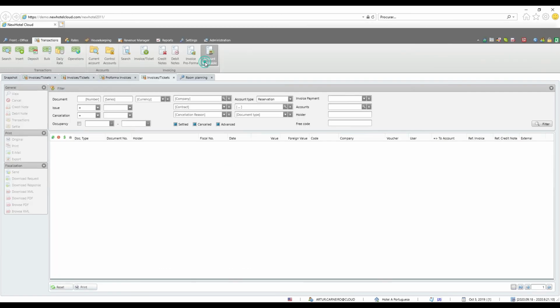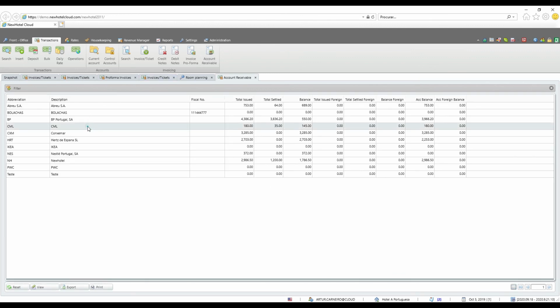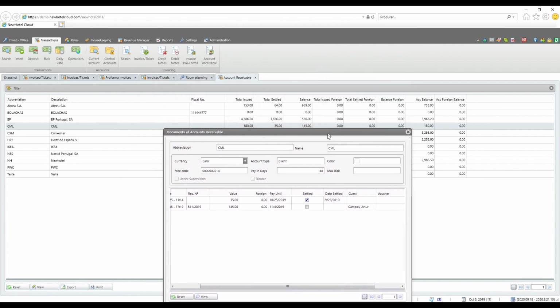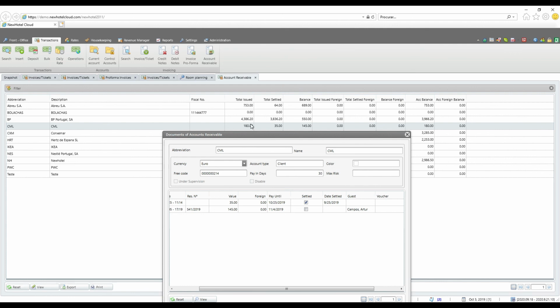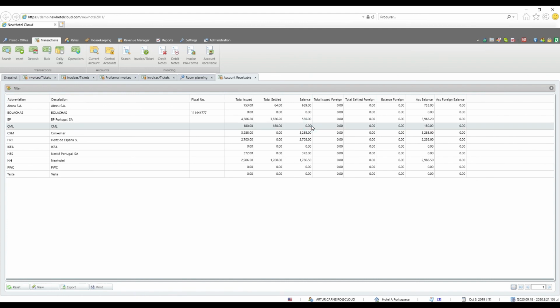We can go to accounts receivable, open the CML account. Here is my invoice. I see that total issue is 180 and the balance is 145. Once I receive the payment of this invoice, I just need to settle it, do OK, and the balance now is 0. This account has been settled.